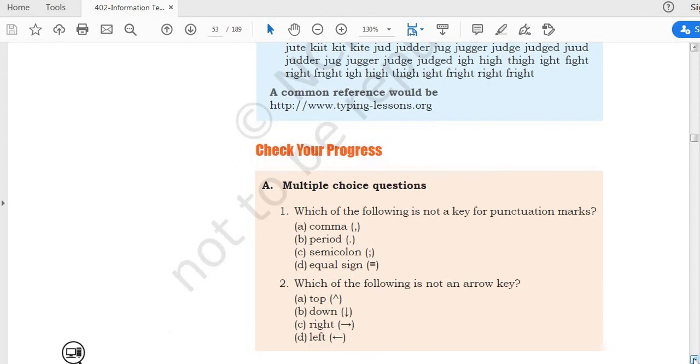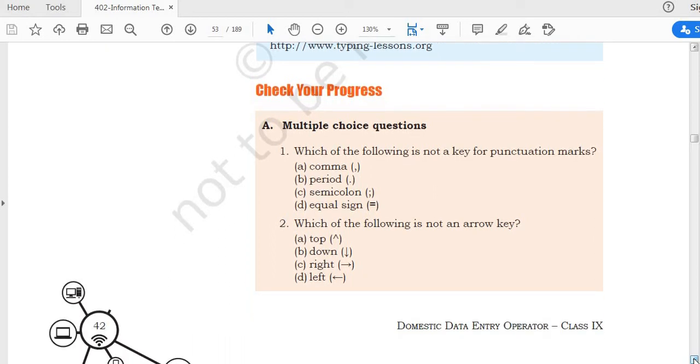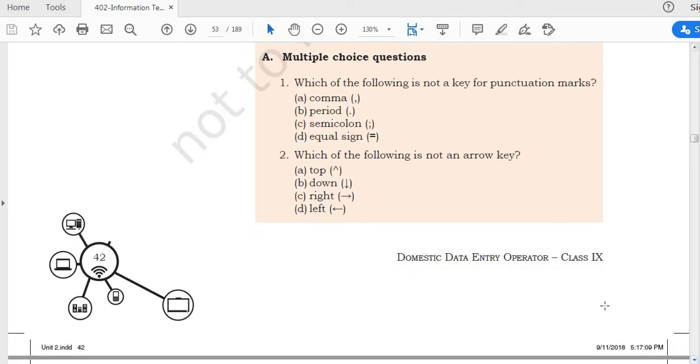Which of the following is not a key for punctuation marks? Which of the following is not an arrow key? From this you already know these multiple choice questions. Which of these is not an arrow key? Which of the following is not the key for punctuation marks? Okay, which one is it? Obviously this is not a punctuation. Punctuation in English we see, comma, full stop, all these are punctuations, semicolon. And which of these is not an arrow? All these are arrows except this, right? Understood? So you know all this.